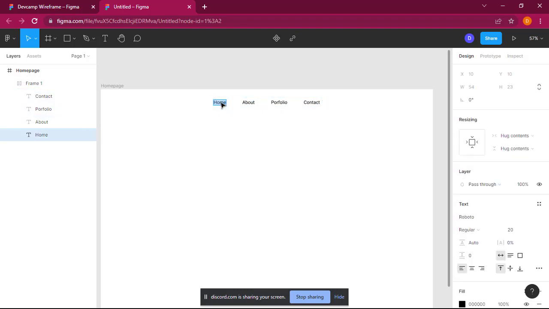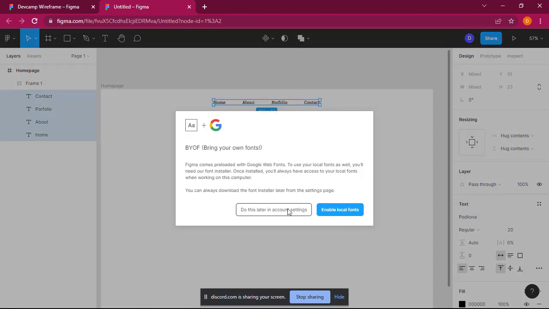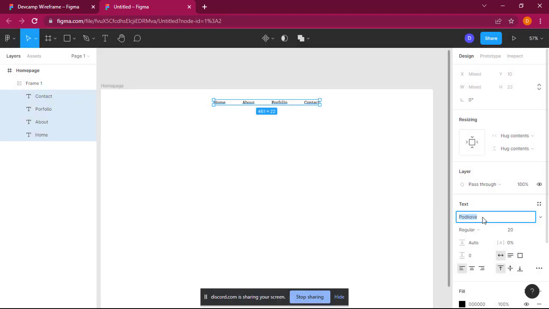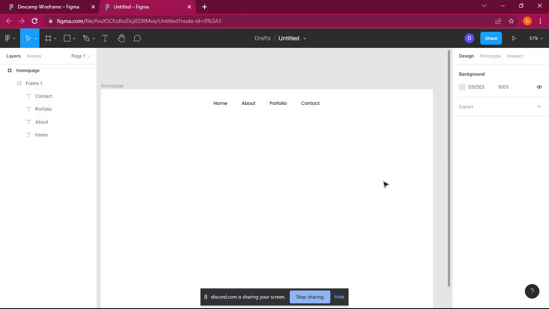I want to select all of this and change their font to Poppins. Poppins is one of the most popular fonts we use in UI design. So now we have our navigation.